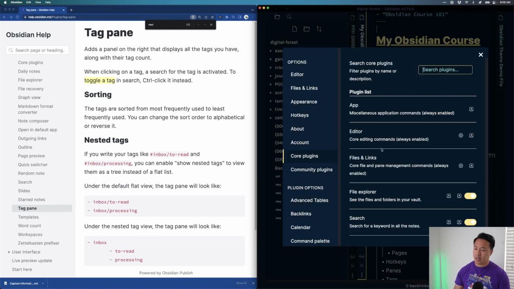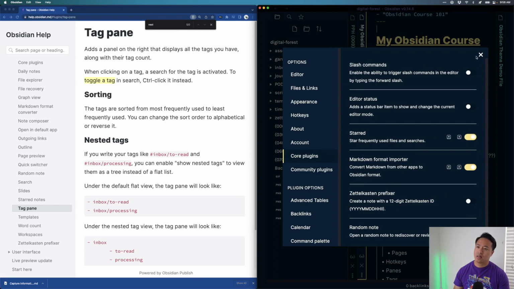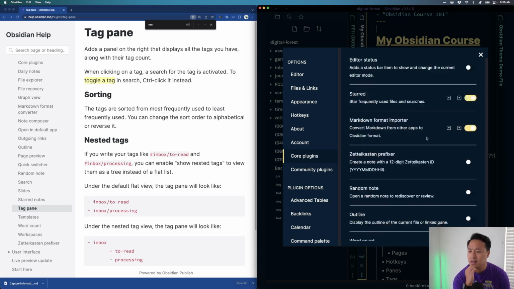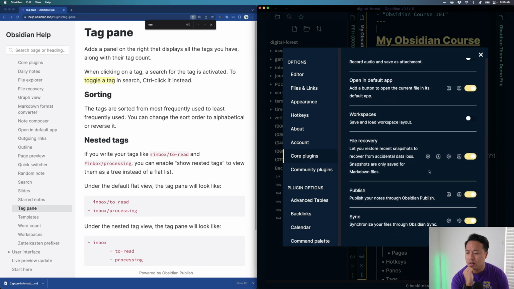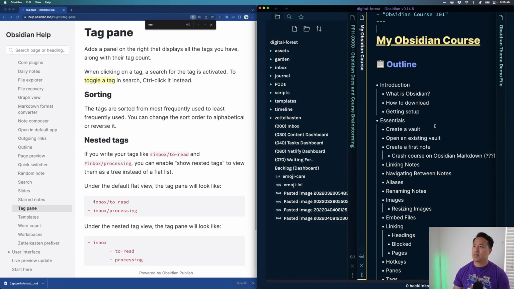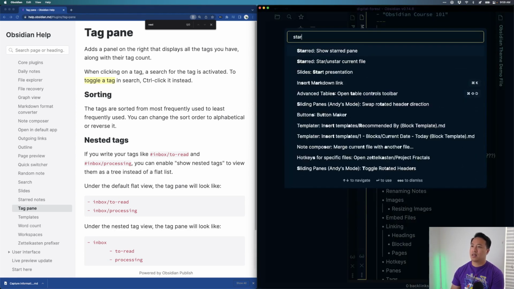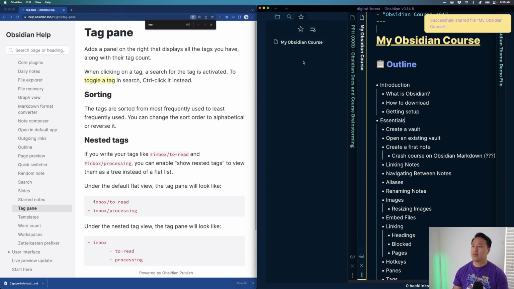Oh, wait. I know why. It's probably not turned on. Editor status: slash commands in editor by typing in forward slash. How are these not synced already? I thought I had the stuff already open. Wow, apparently I have not used some of this stuff. Okay, great. Yep, so the star is here. Yeah, I was right. Here we go. So basically, star, show star page. Okay, there we go. Star, unstar current file. So I say star file. There we go. Now it's linked here.